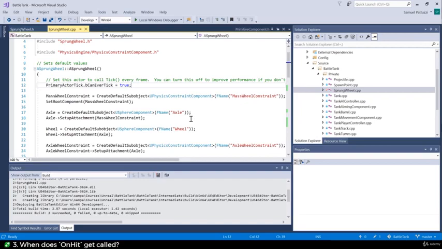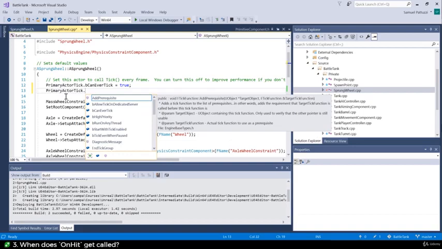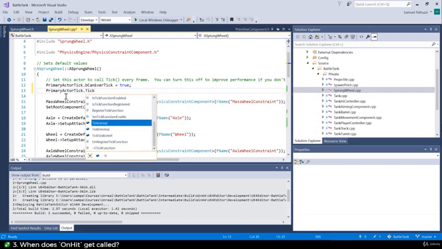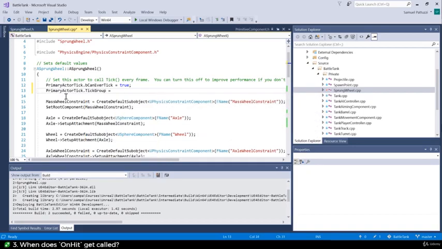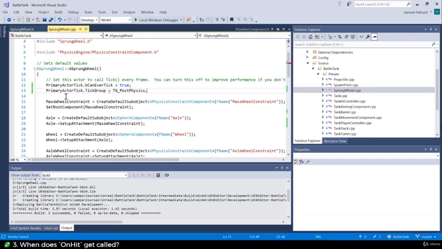So that's quite useful. One way we can solidify that we want post tick in here is two things. First of all, we can set the defaults in the constructor, so we can change it. It's part of the primary actor tick, dot, and then it is the tick group we want to change. We can set the tick group to TG underscore post physics. There, it's auto completing for me.